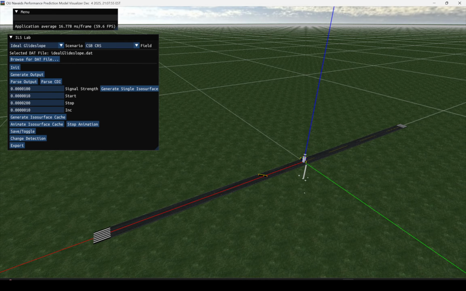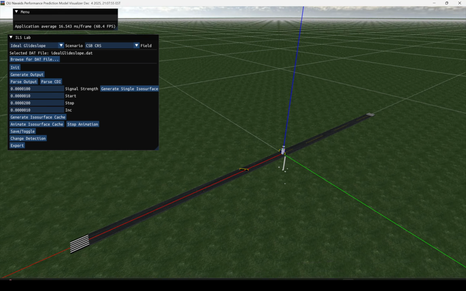Now let me begin with what an isosurface is. An isosurface is a 3D surface representing all points in the volume where the field equals a chosen value, in this case the signal strength. It is a 3D equivalent of a contour line on a 2D map. The OUNPPM tool uses isosurfaces to highlight areas where the navigation signal strength reaches a certain threshold.